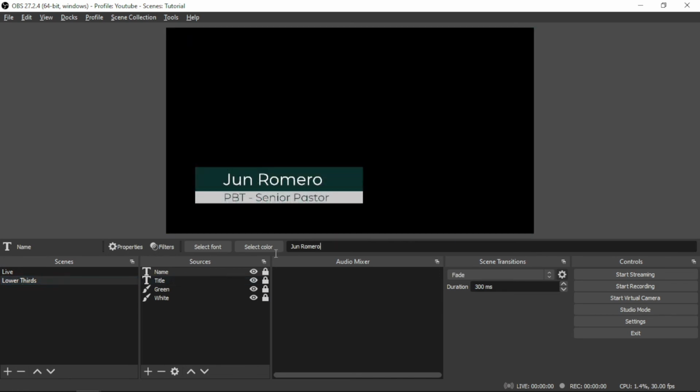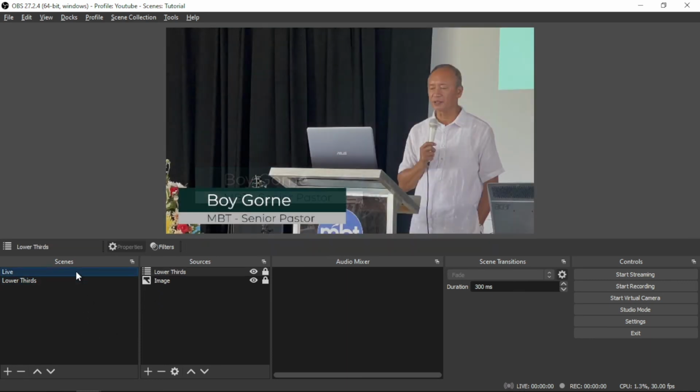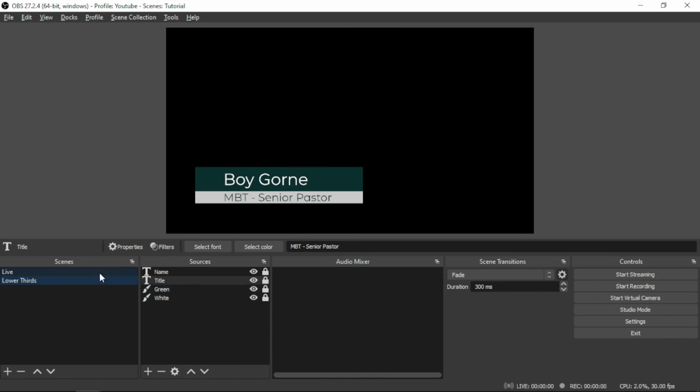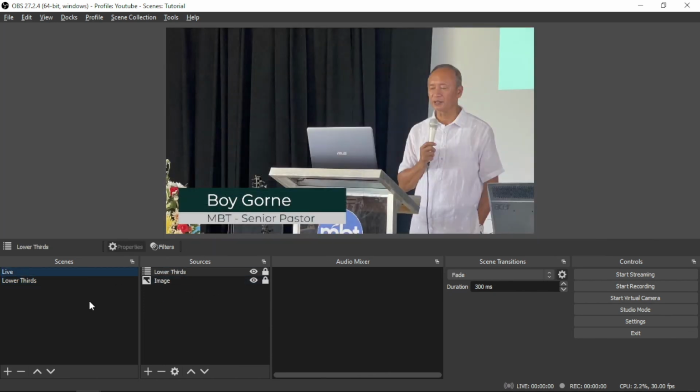So to prove that it will change, I'm gonna change it again to our pastor, and then MBT, and watch what happens when we go here. See, look, it's affecting. And by the way, if you resize it, it won't affect the other, because it won't affect the other stuff. If you want to change the position globally, you have to change it through here, not through each of the scenes. Go to the main one. So that's pretty much it on how to add lower thirds on OBS that is really functional and customized.